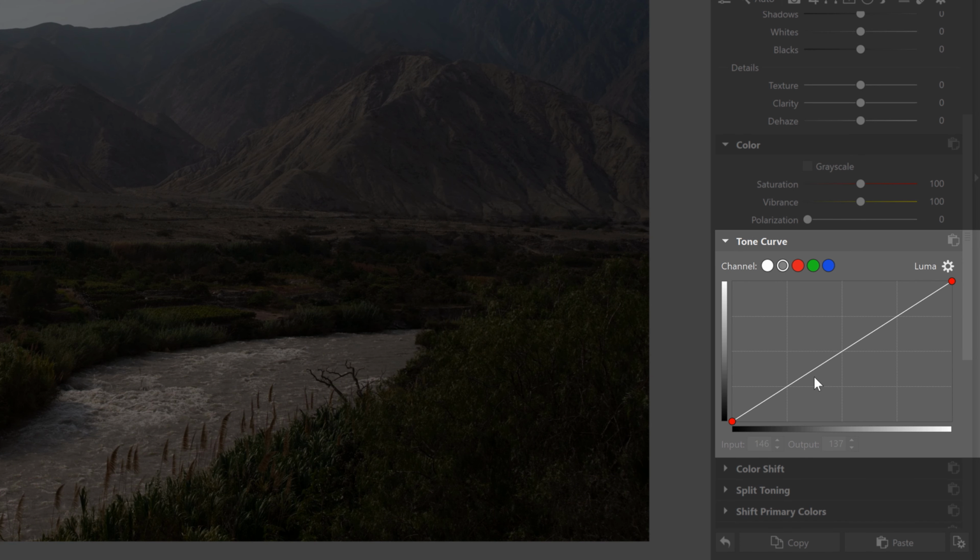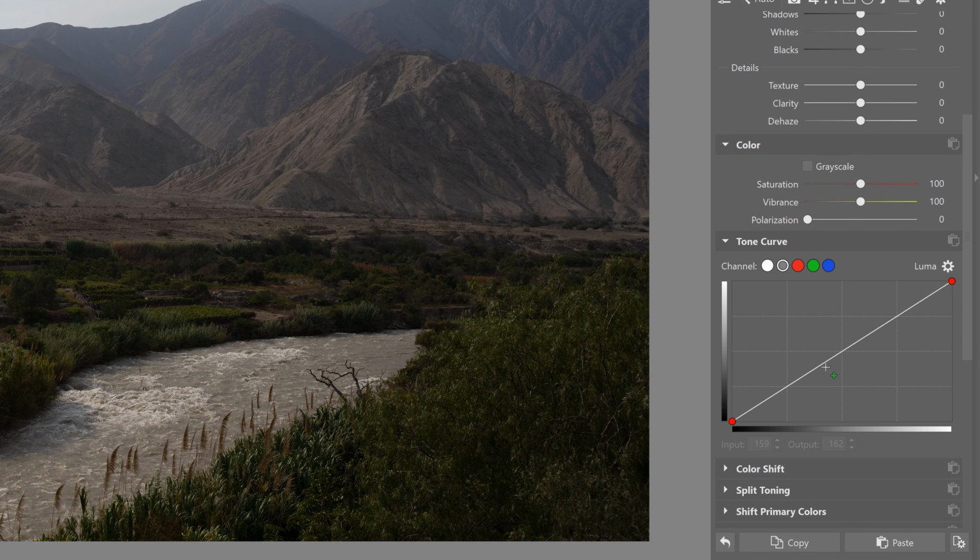And the first thing to notice is the diagonal line in this box, which is the be-all and end-all of this tool. This diagonal line can be thought of as an exposure scale for the photograph, with the darkest exposures on the left and the brightest on the right.